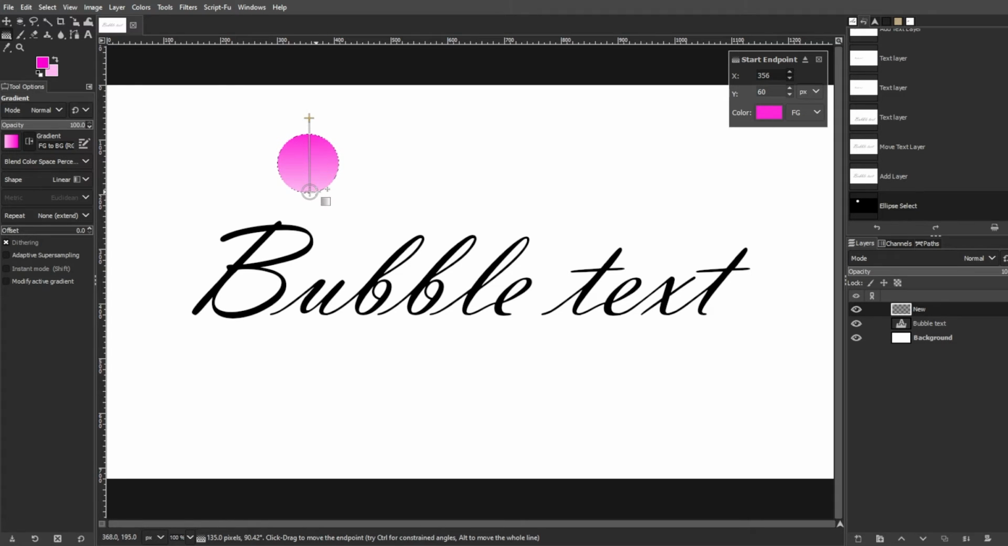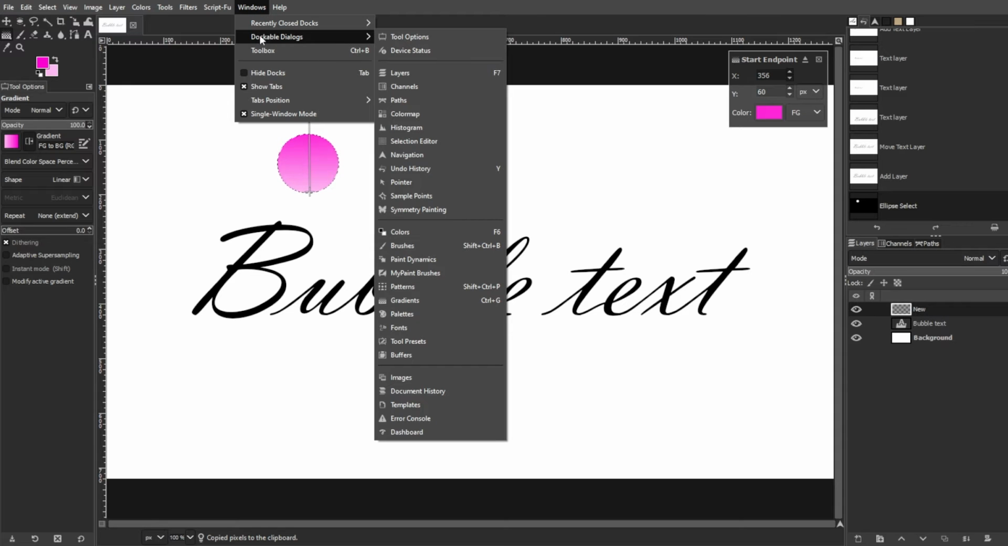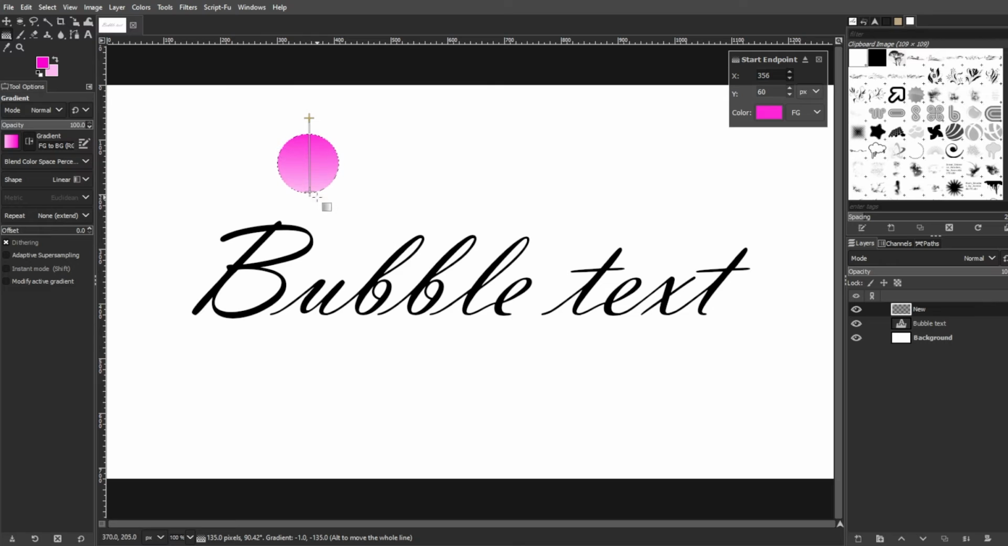Now press Ctrl-C on your keyboard to copy the gradient circle. And to make sure the gradient circle is already on your clipboard, go to Windows, Dockable Dialogs, then Brushes. If the gradient circle is successfully copied, it should show up at the top of your brush list. And once you're done, you can press Ctrl-D on your keyboard to deselect. Then hide the gradient layer in your layers list.